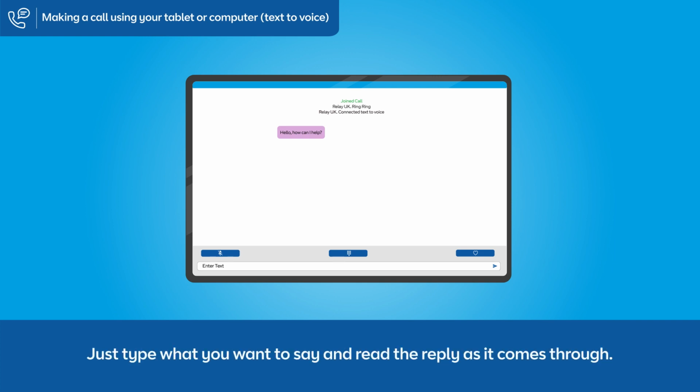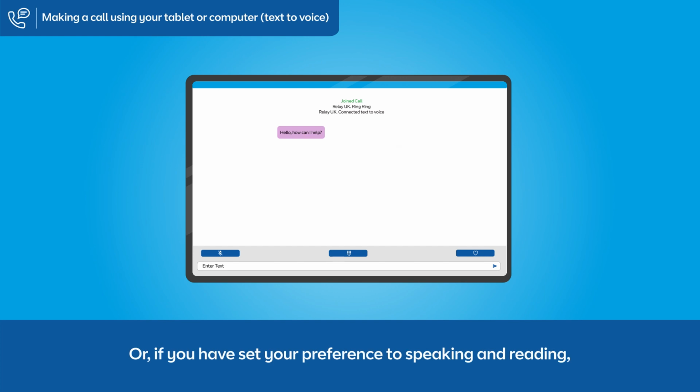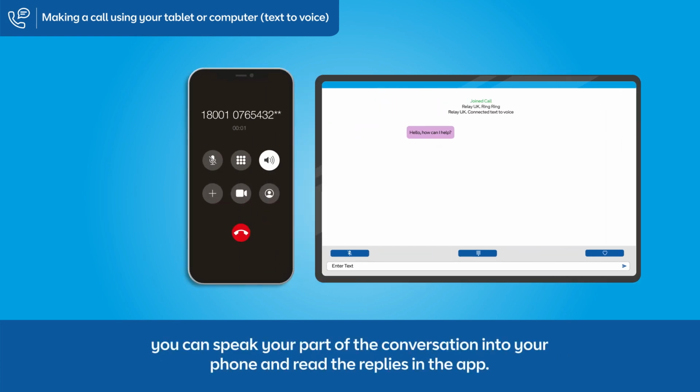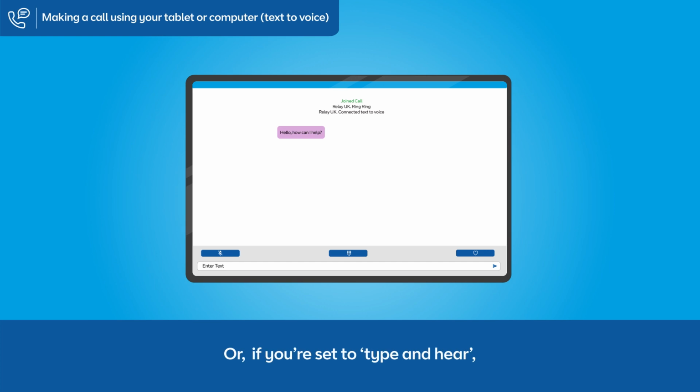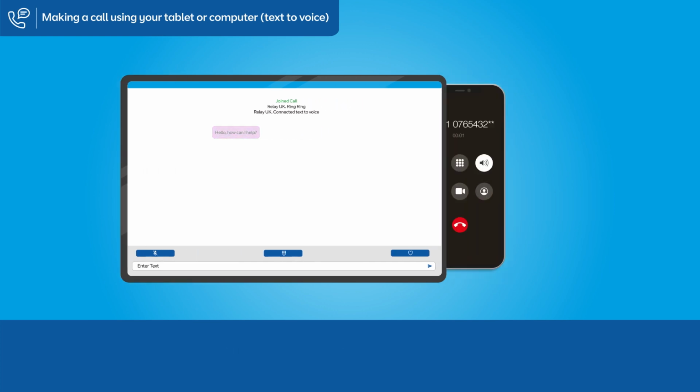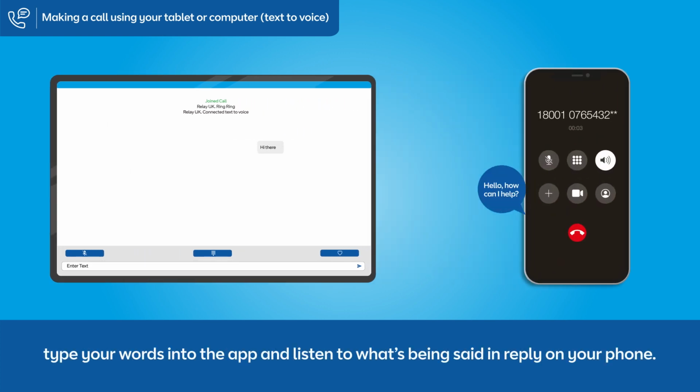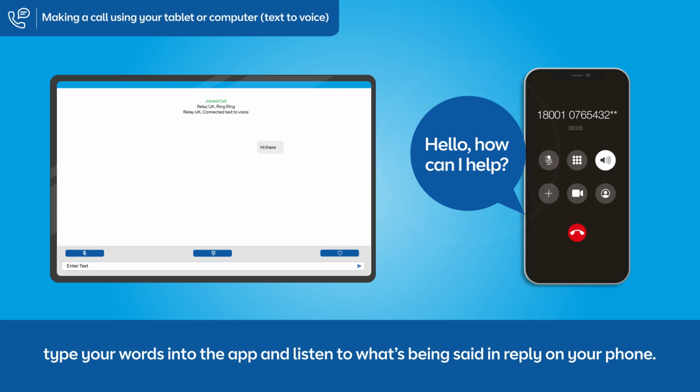Just type what you want to say and read the reply as it comes through. Or, if you have set your preference to speaking and reading, you can speak your part of the conversation into your phone and read the replies in the app. Or, if you're set to type and hear, type your words into the app and listen to what's being said in reply on your phone.